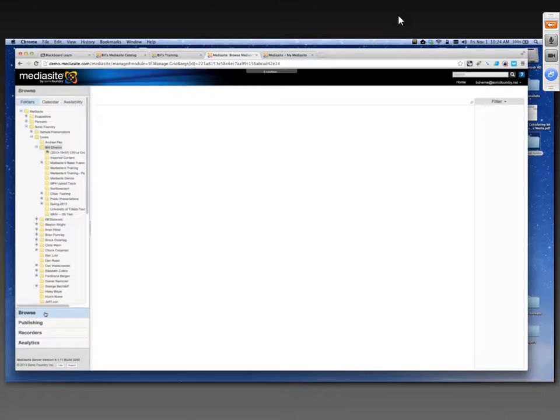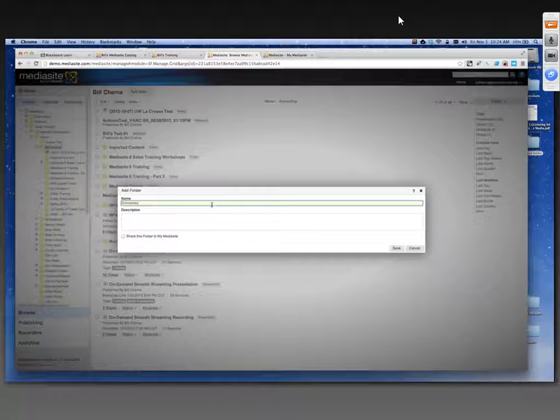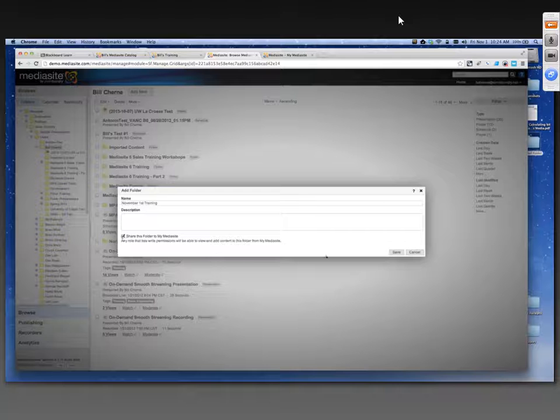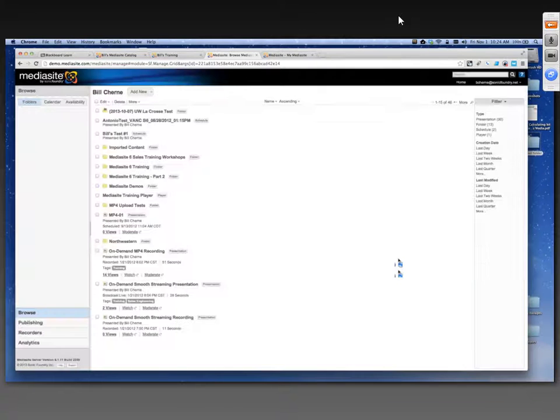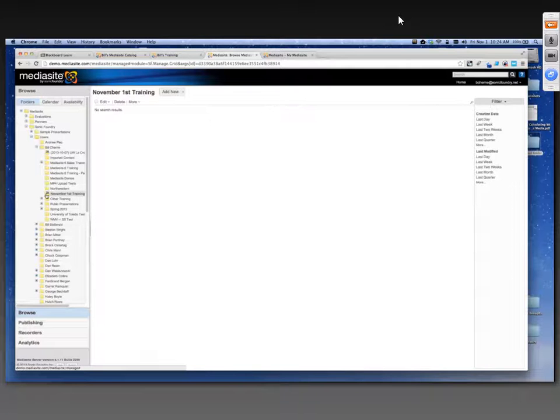Let's say I have one of my folders here. What I can do is make a new folder. And I can select this option to share this folder to My Media Site. So I go into here, make that folder. So here's my new folder, and it gives you a little shared icon.